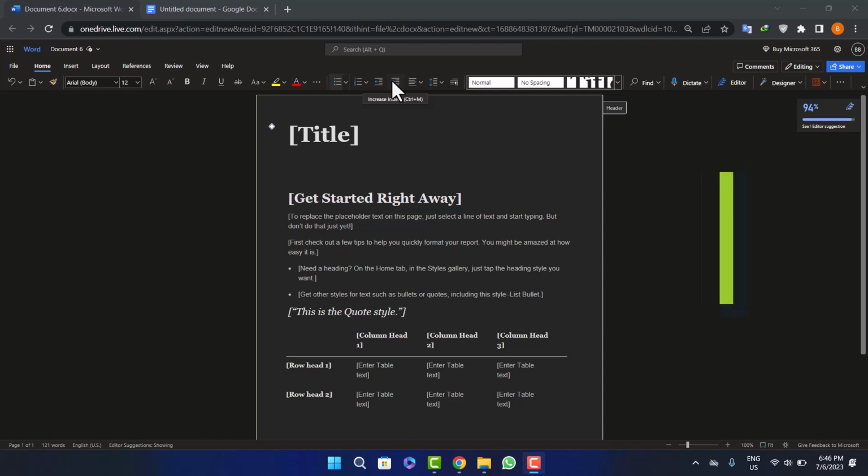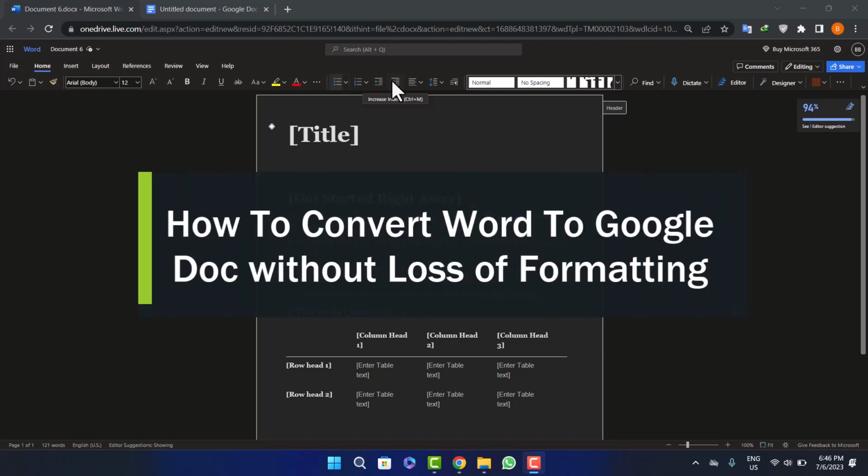How to convert Word to Google document without loss of formatting.